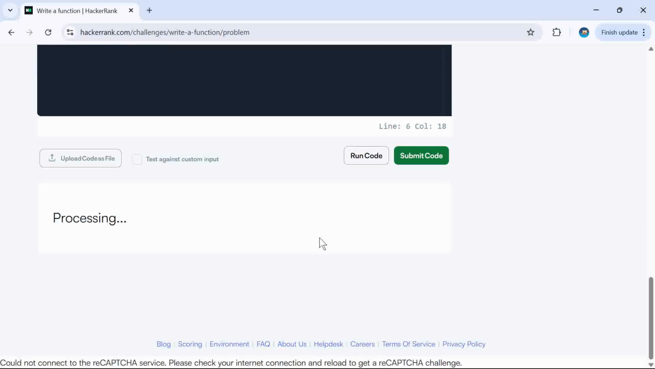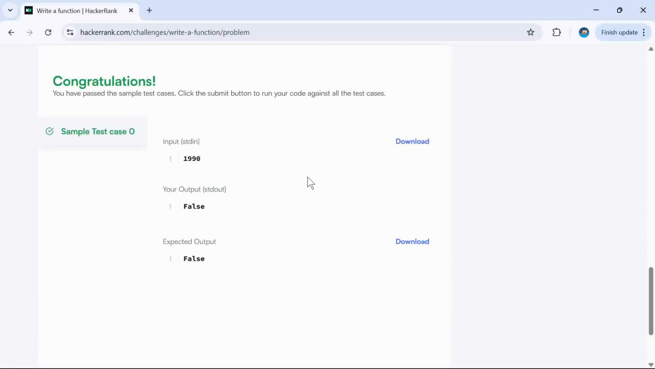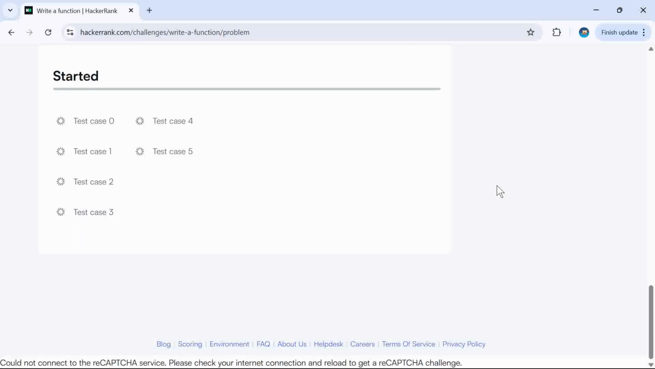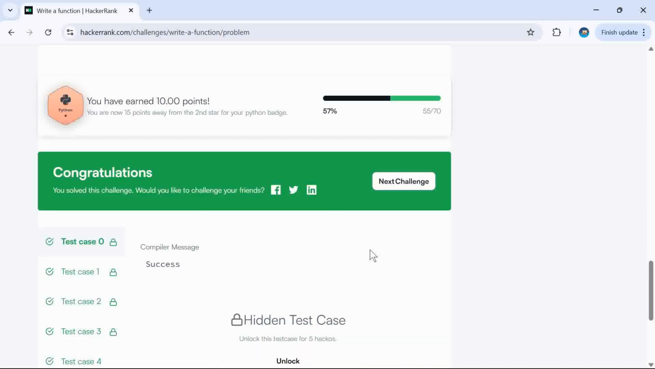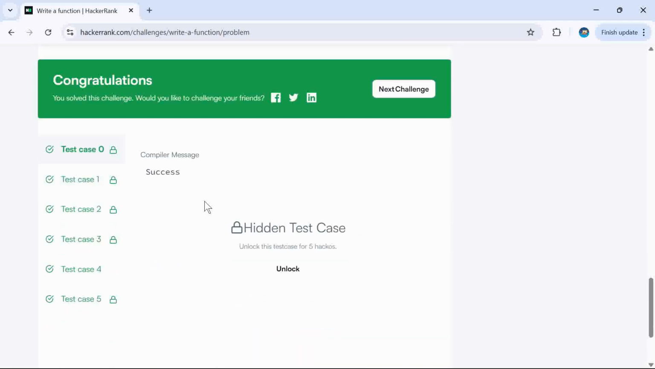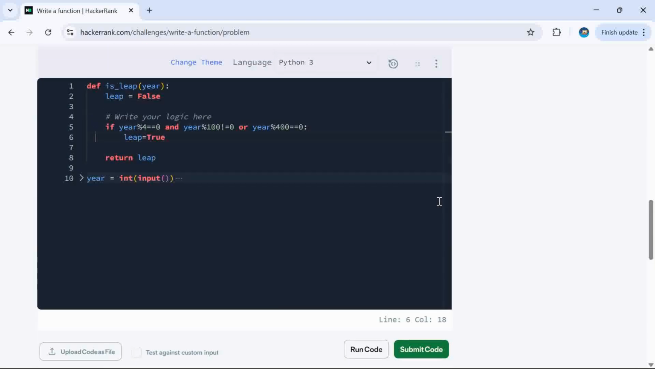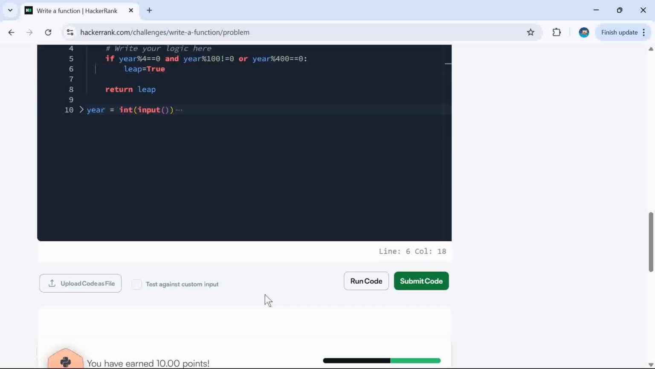Let's run the code. Yes, our sample test case has passed. Now submit. Yes, it has successfully passed all the test cases. So this is the code, only in one line. All the conditions came, and then we just had to change leap to true, and that's it.